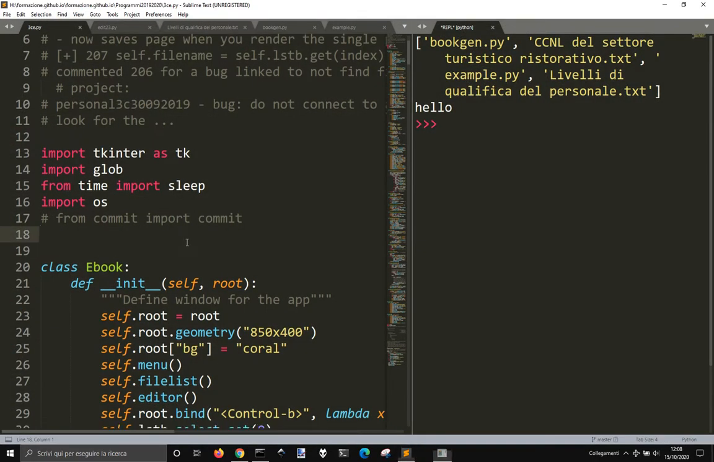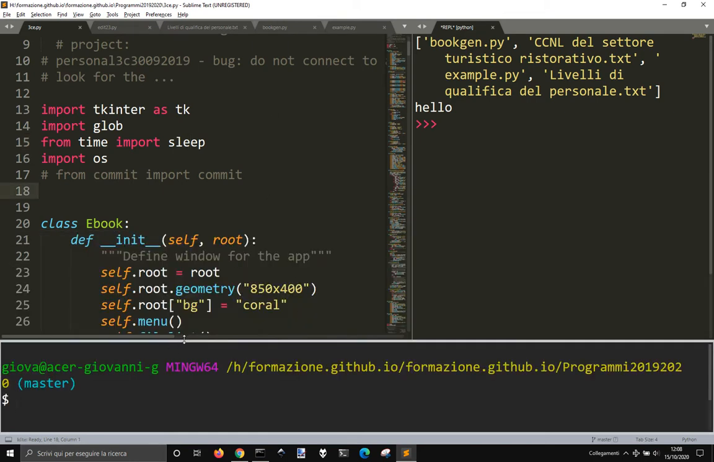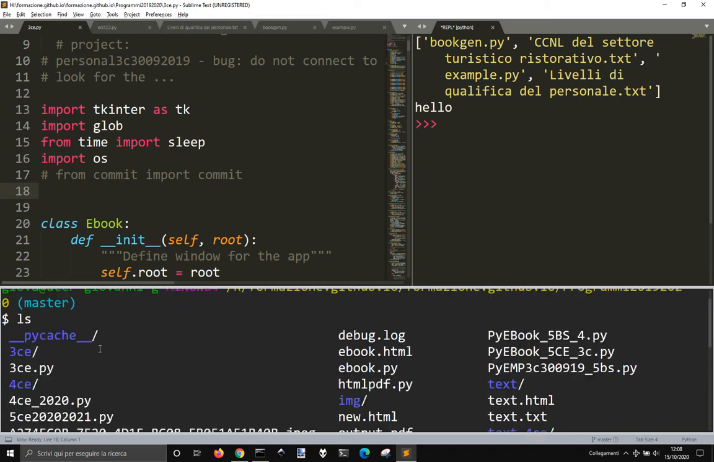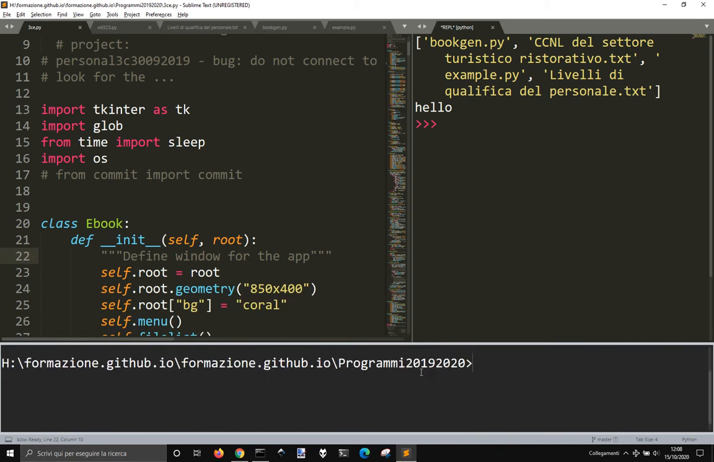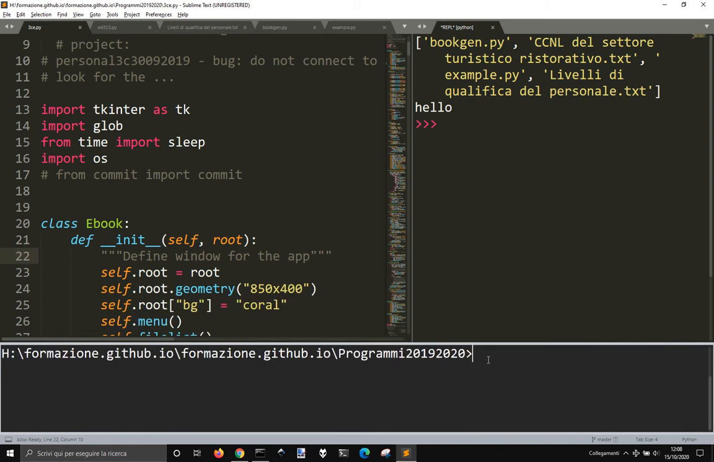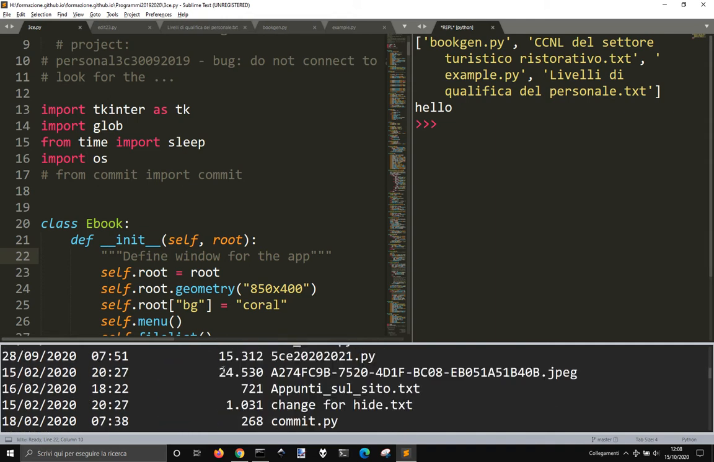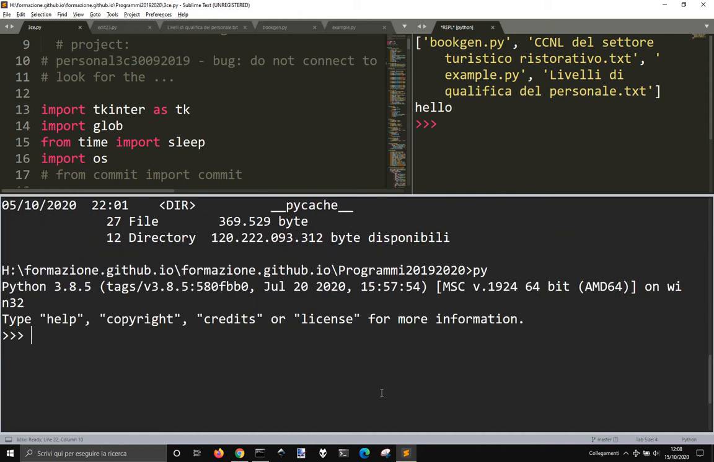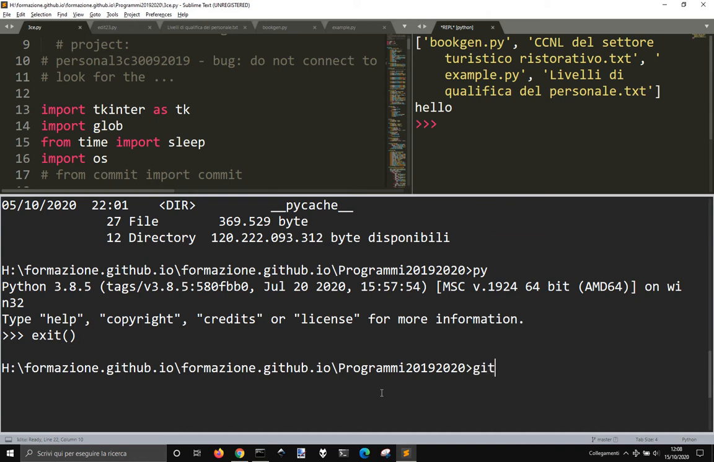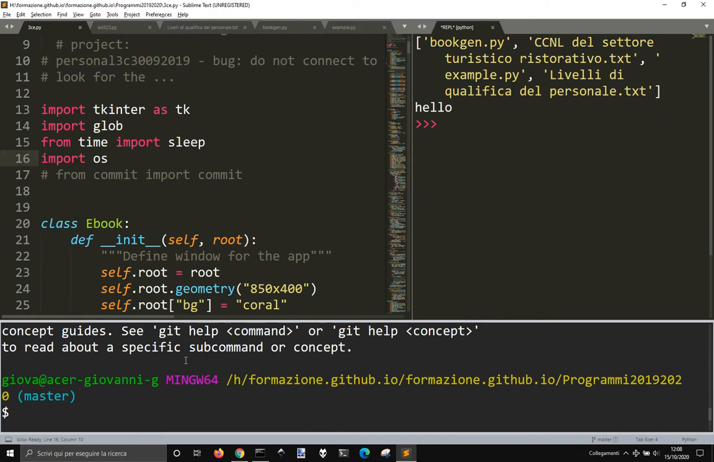Let's open this file again, and now press Alt+1. You see the command line starting from this folder, and if you press Alt+2, you will start from this same folder, but with the Linux command line. As you can see, this is Linux, it works with ls, and the Windows command line uses dir for the files in the directory. You can run Python from here, you can run the file, you can run git from here, and so on.